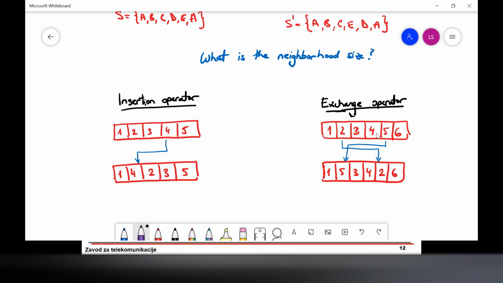Exchange operator: I take any two cities or nodes and I simply switch them. This is different than the two-opt swap, where we were talking about edges and crossing the edges. Here we're just taking two cities, like we had in the previous slide with the traveling salesman problem, and we switch them. That's the exchange operator. The important thing is to keep in mind how that impacts the search space for a given type of problem.